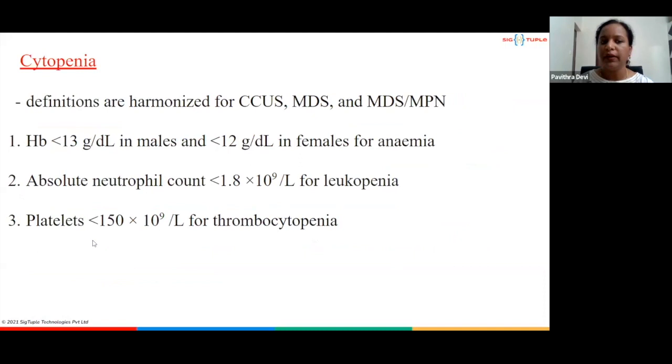Coming to cytopenias, which have been harmonized across disease entities, whether it is CCUS, MDS, or MDS/MPN. Cytopenia is only called when hemoglobin of less than 13 is seen in males and less than 12 grams per deciliter in females, then we call it anemia. For leukopenia, the definition is absolute neutrophil count of less than 1,800 per microliter. And for thrombocytopenia, it is less than 1.5 lakhs.